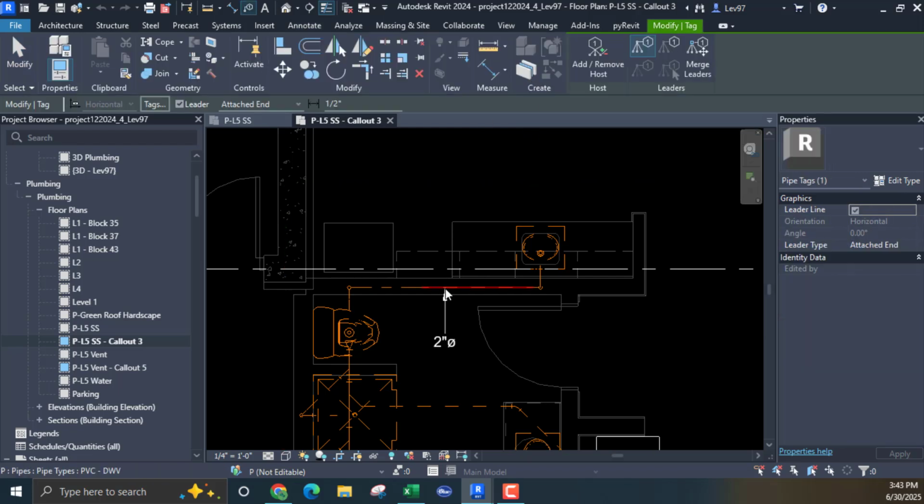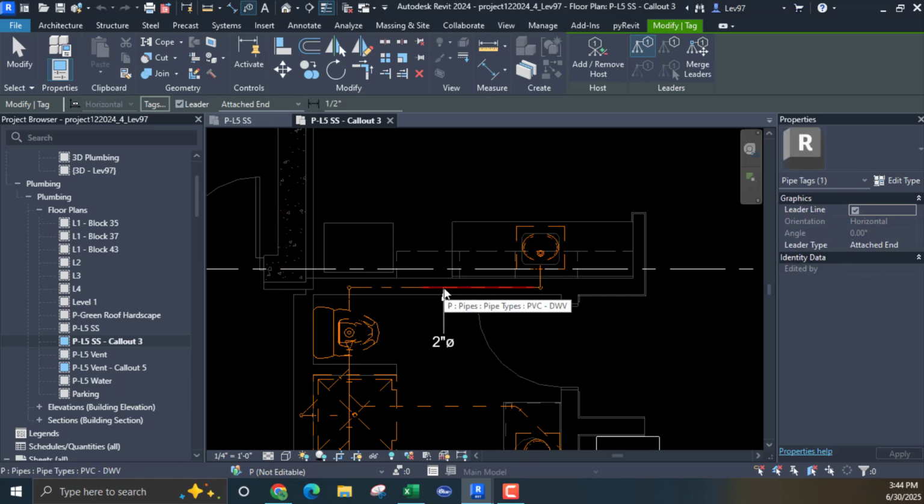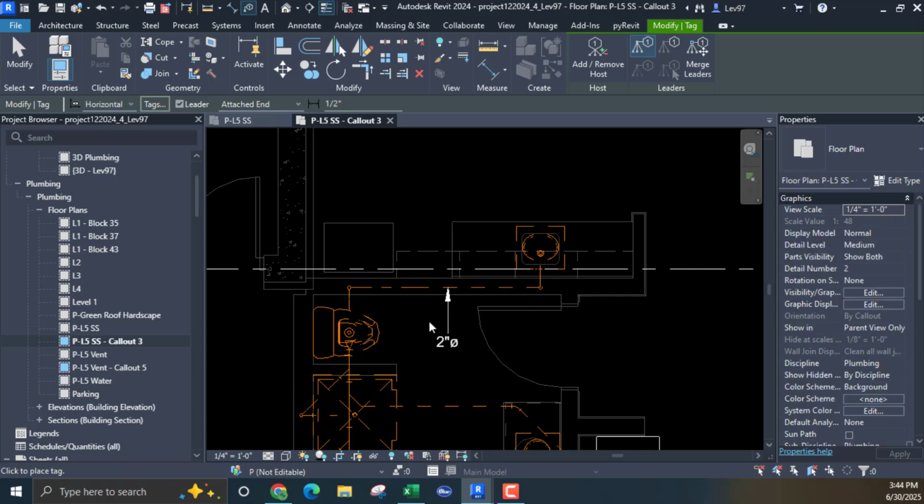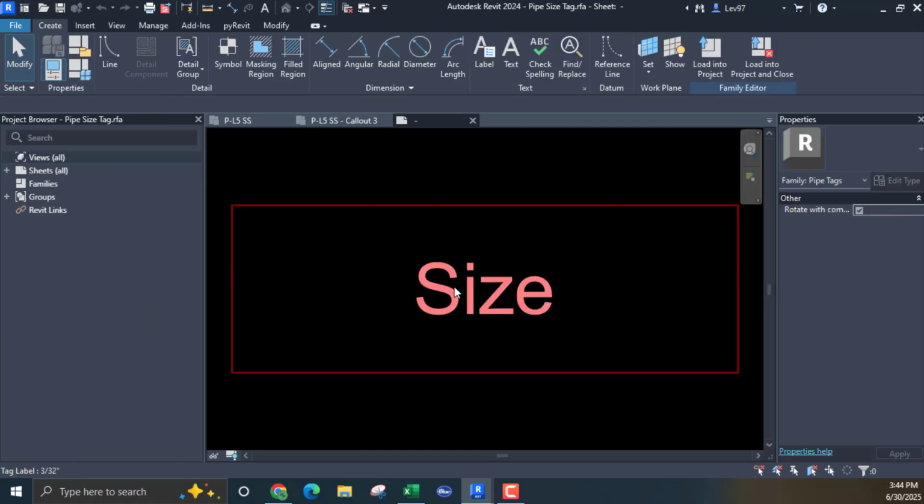So what I'm going to do is go to Annotate and Tag by Category, and it's going to give me the size. It's going to give me all of these tags. What you're seeing are tags that have to be set up in your project when you're going to do them. You can do this, and after you go, you can edit this text.